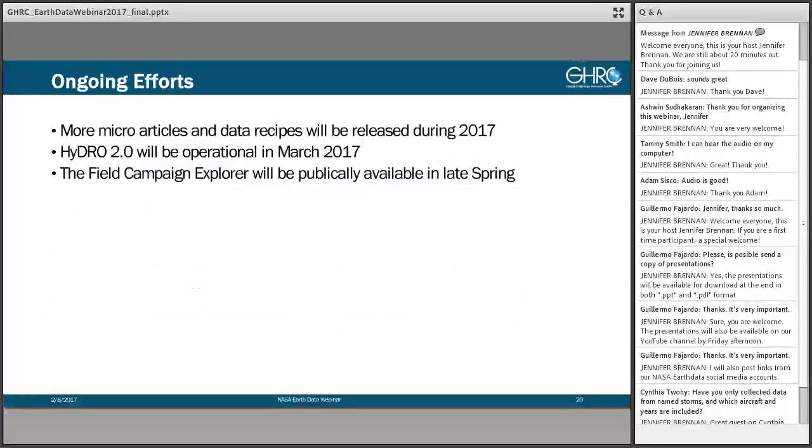So in the future, just to make note, we are in the process of working with our user working group and other interested scientists to develop more micro articles and data recipes for 2017. HyDRO 2.0 will become fully operational in March 2017, so it is almost ready. And then finally, the Field Campaign Explorer will be publicly available late this spring as well.